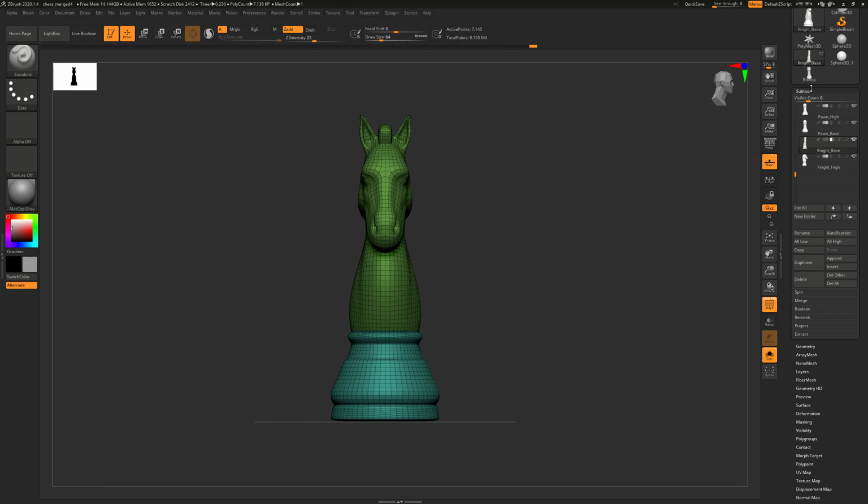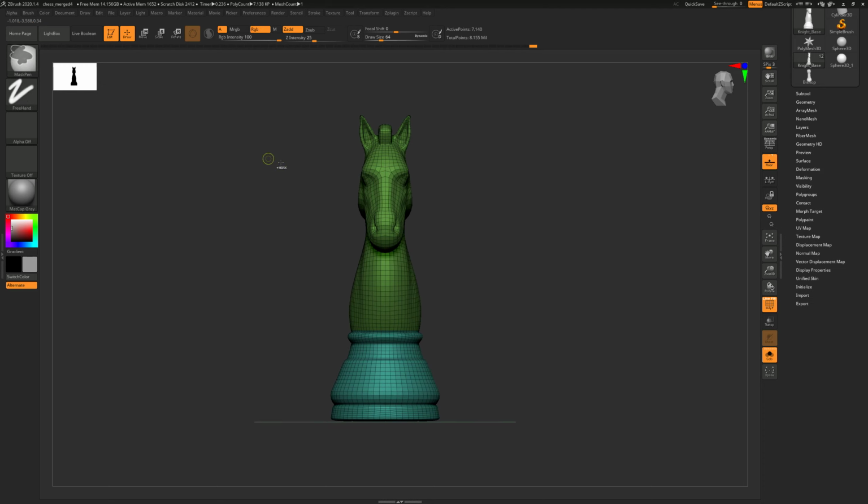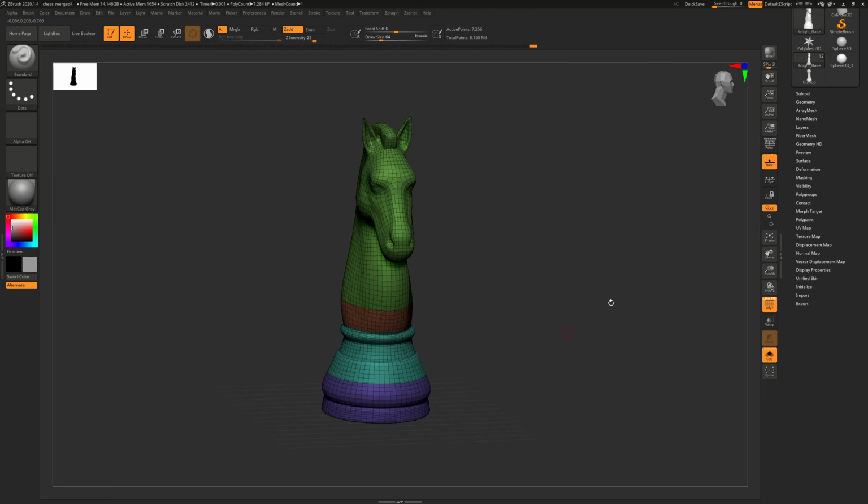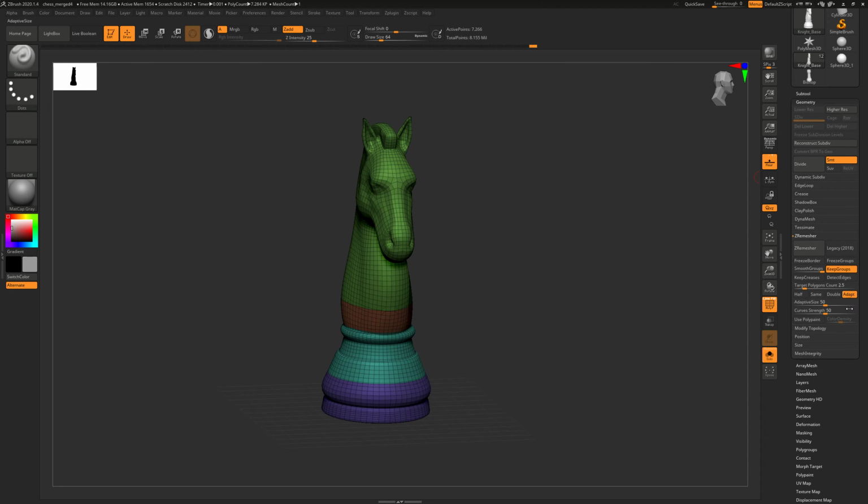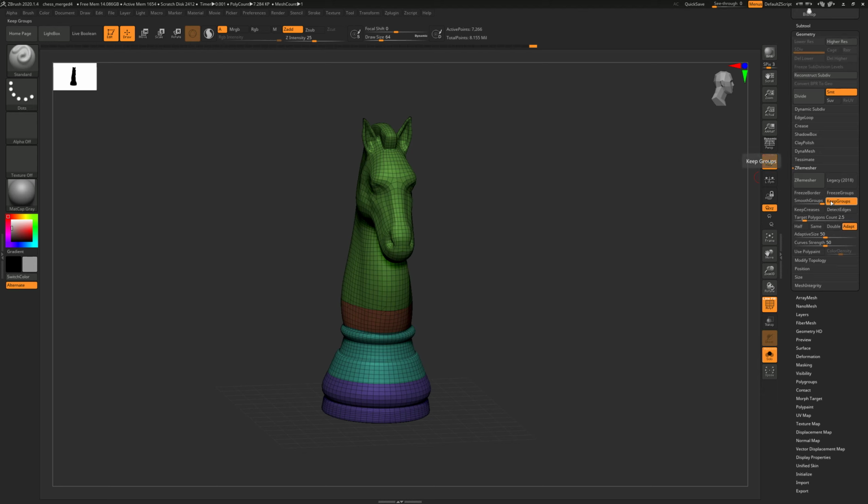So I use ZRemesher. Sometimes ZRemesher is a little bit janky. So I will use slice curves to make polygon flow for topology. And then I'll use ZRemesher's keep groups, and it works out pretty well usually. So it'll follow the group loop, I guess you can say.